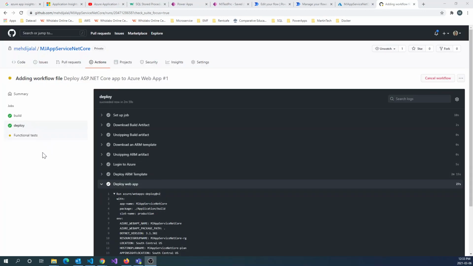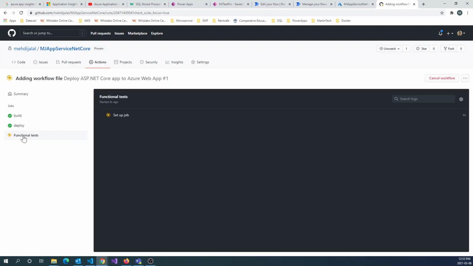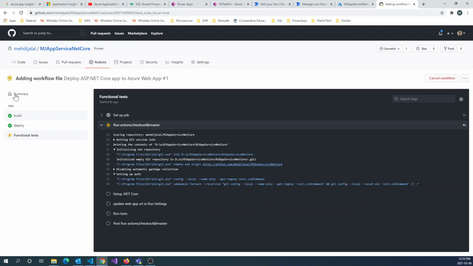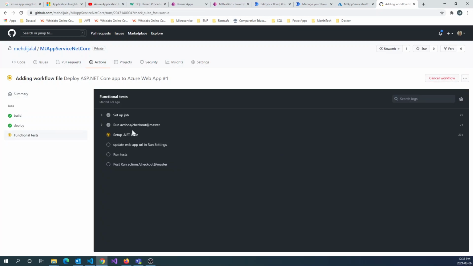The deployment is completed. Now it will do the functional testing. If we come here, it shows the functional test job is starting. If you come to the summary page, you can see that the build is complete and the deploy is complete. Now the functional test is running. Once it finishes, this process will be completed. Let's see the details of our functional test.